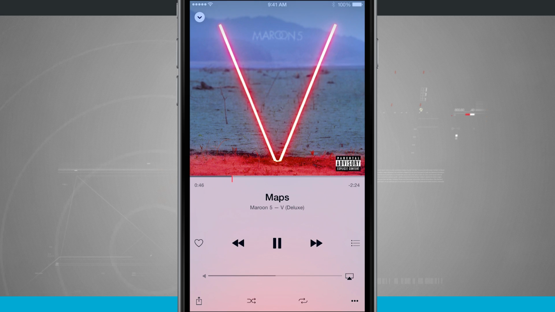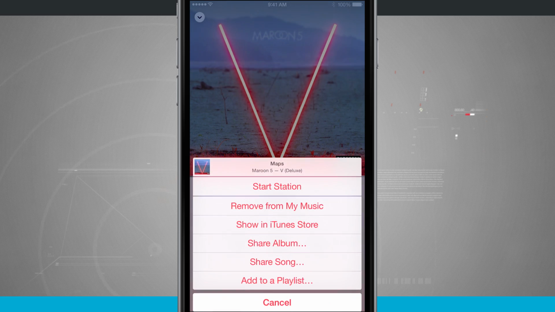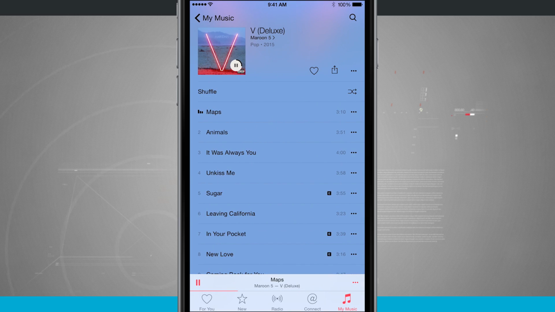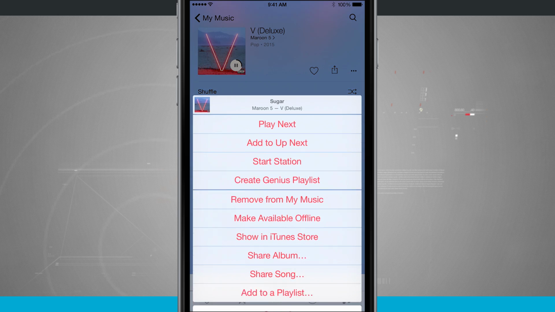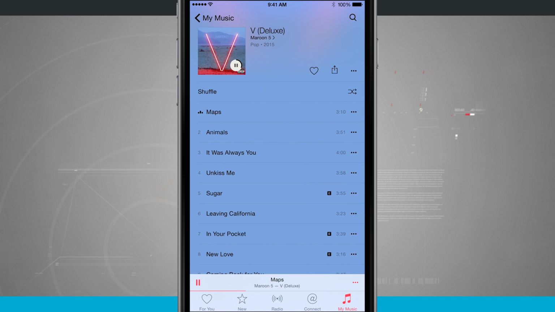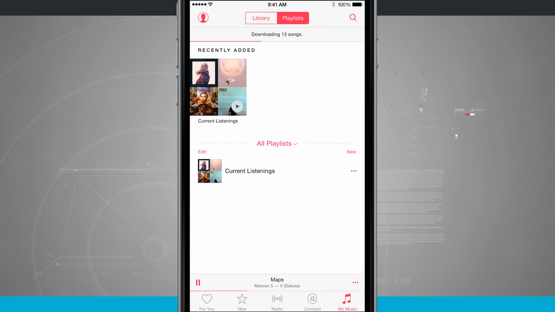So if you're in a Now Playing screen, you want to tap in the bottom right hand corner, come into the artist album, and you'll be able to sync that album to your device, or you can actually tap on an individual song and make it available offline when you're in the album view. Or again, as we did in that playlist, you can tap up there in the playlist.